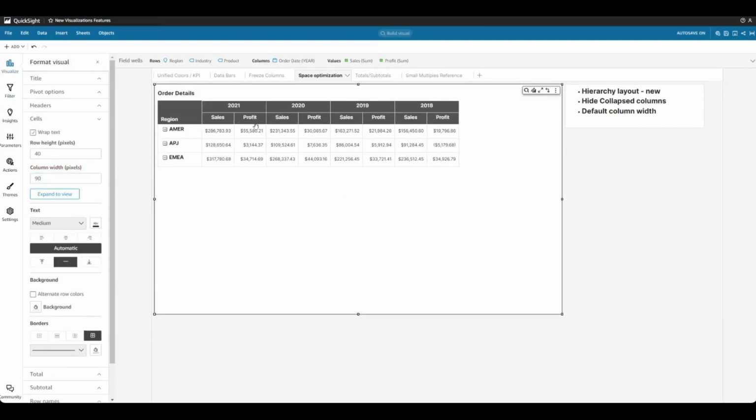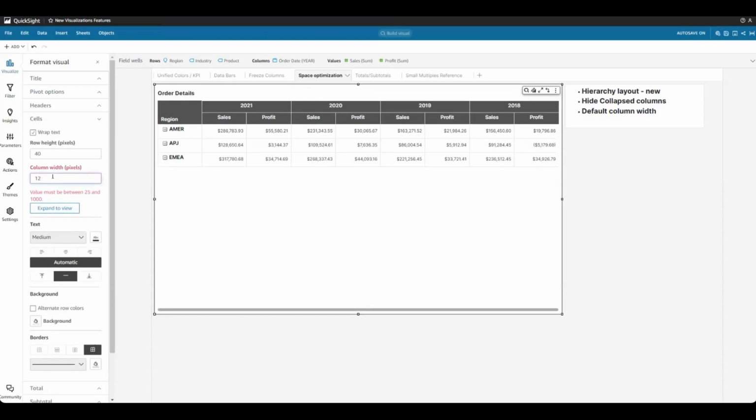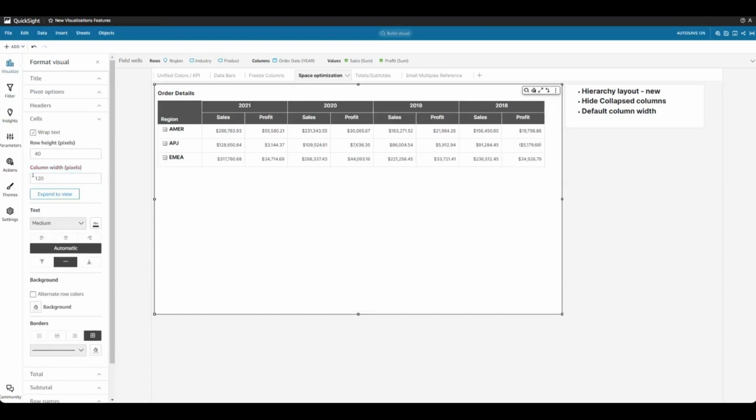I can also expand it to view. By default, it has taken into account 120. If I wanted to adjust, I can specify what my pixel level should be. So it gives you more flexibility to set up your column width for your pivot table. These are more for pivot tables. Now let's get into some of the other features that we have launched.